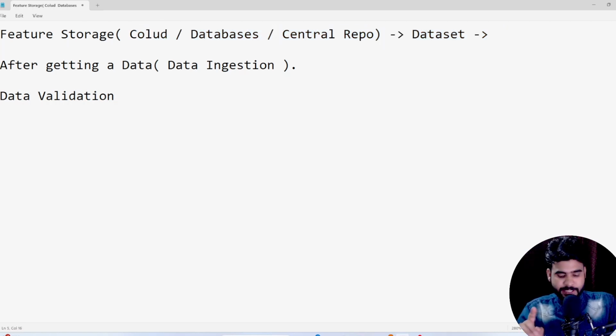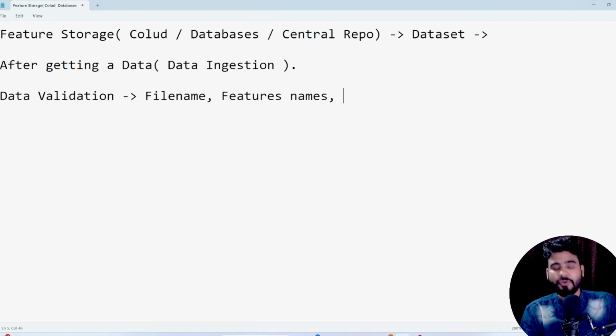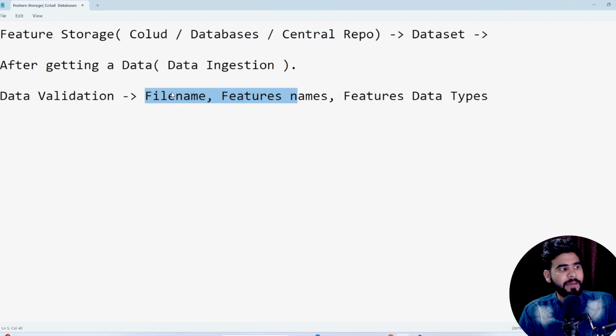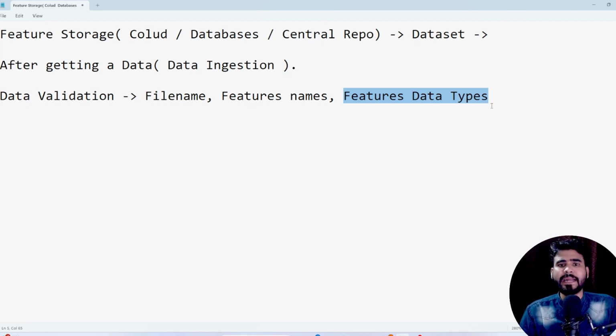Now in data validation, first of all we are going to validate our file name, whatever the dataset file name that we have. After that, we are going to validate the features names. After that, we are going to validate the features data types. So these are some of the important things that we are going to validate: our file name, our complete feature names, and our feature data types. Now let's try to understand why we are going to do the data validation.